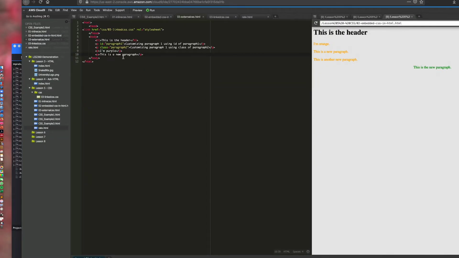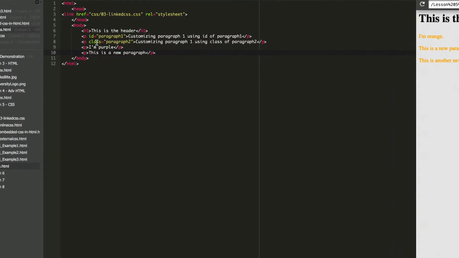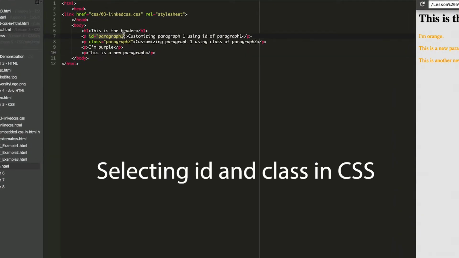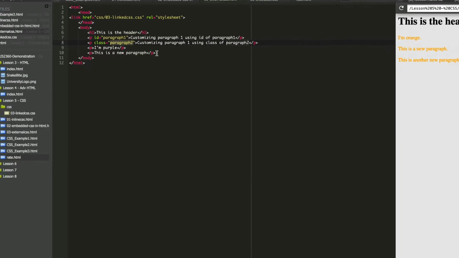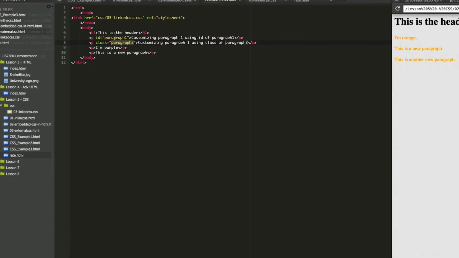So in this new example, I have a paragraph that has an ID of paragraph 1, and then this second paragraph has class of paragraph 2. And this is the new paragraph, and purple, this is the new paragraph. So I need to define the ID and class in the CSS. So how to define an ID and class?